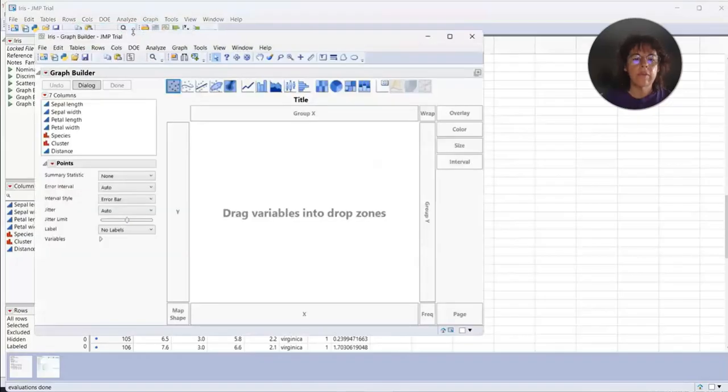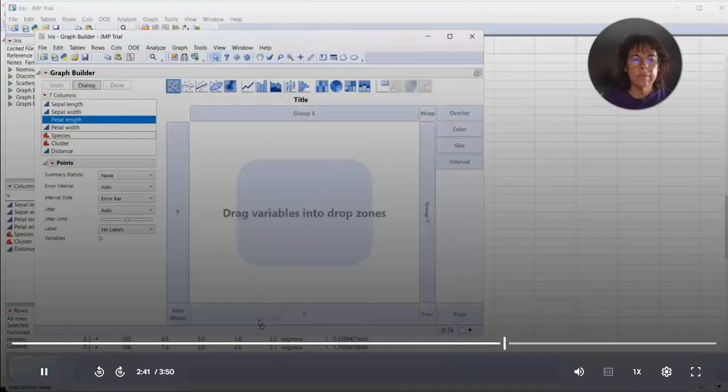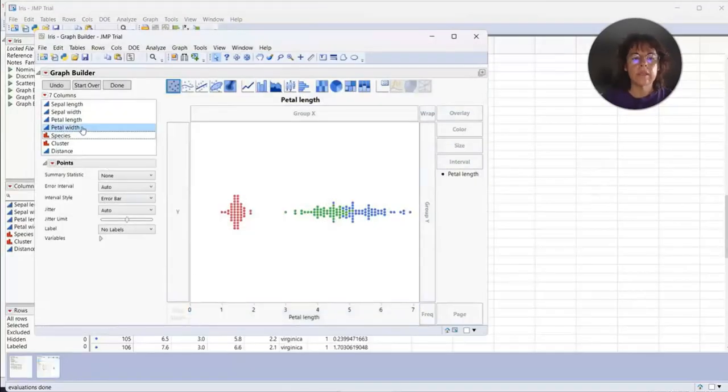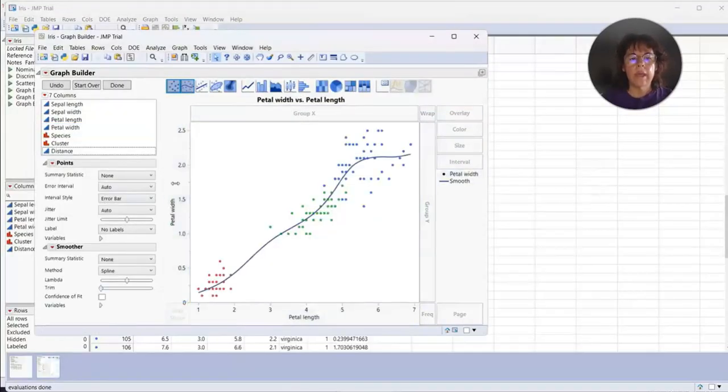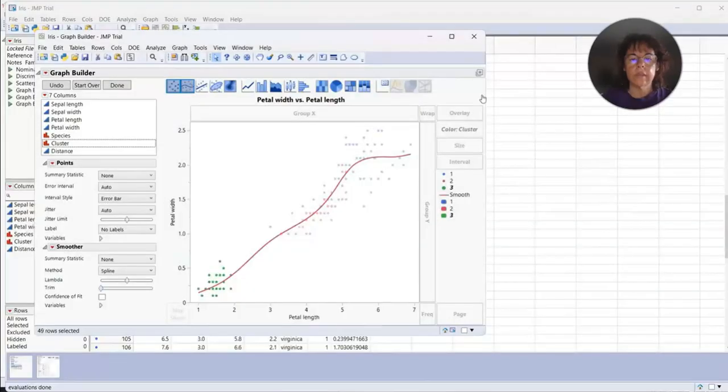Now we're going back to Graph and Graph Builder. So you can drag your variables into the zones. We're going to take the features and put them in the X and Y axis respectively. Petal length will be on the X, petal width on the Y, and then we want to color the cluster, so we hover cluster over the color button. Close this box.